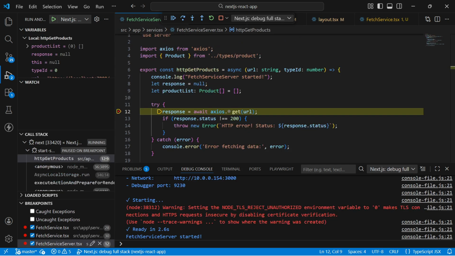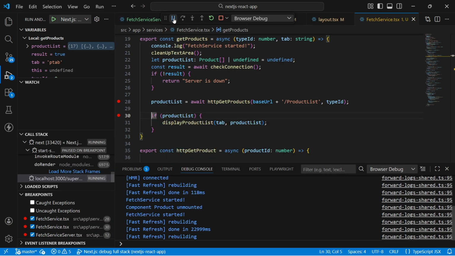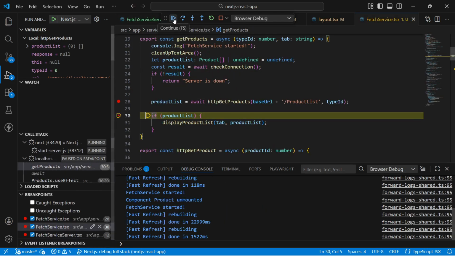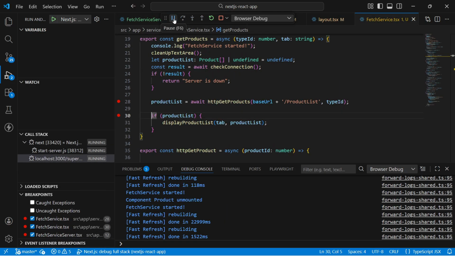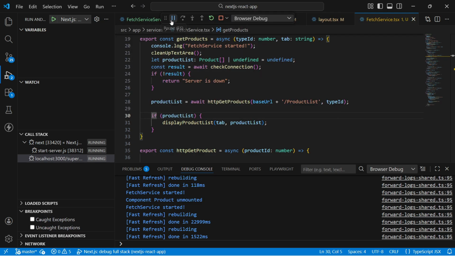Now the breakpoint was reached on the server side. Continue. The breakpoint was reached on the client side. Continue. Remove all breakpoints. Press Ctrl-Shift-P. Select Remove all breakpoints. The breakpoints have been removed.